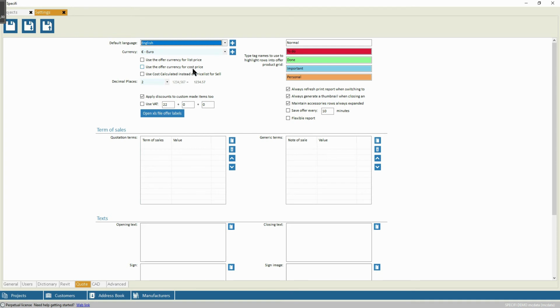We can then set the currency and various other options, including, for example, how many decimal numbers we want after the decimal point, and apply a country-specific VAT value. There are also several other options for the offer, such as refreshing the print preview when you move between the various pages of the offer.